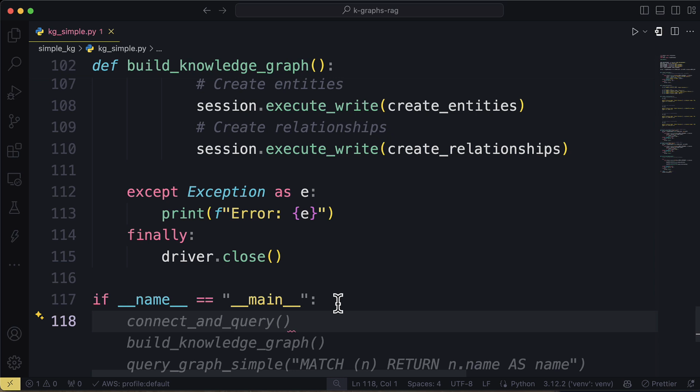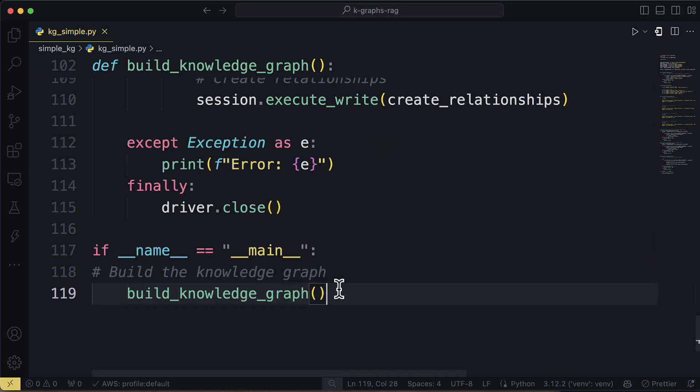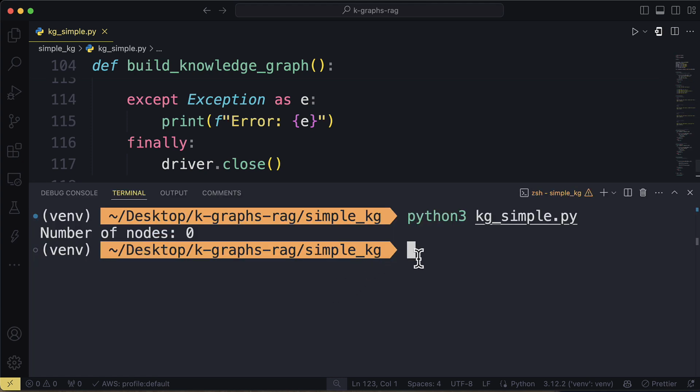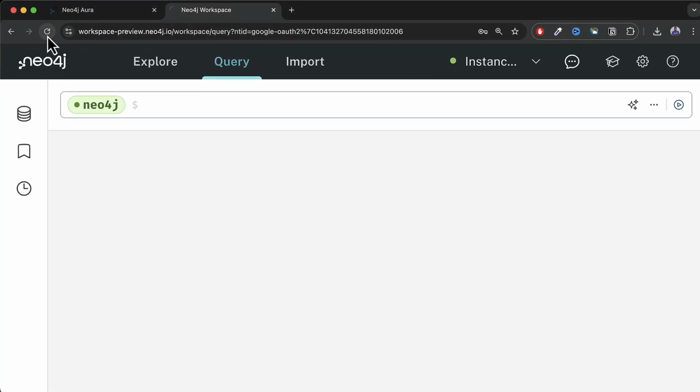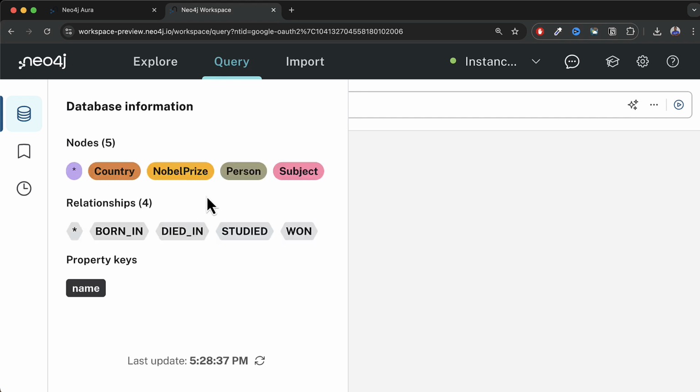All right, so what we'll do next is I'm going to go ahead and build the knowledge graph real quick and see what we'll see. So if all goes well, we should be able to see a knowledge graph. So Python. So if you go here, I'm going to refresh a few times. You can see it's loading. This should, voila, and it was really fast. And all of a sudden we have those nodes, or I should say 5 nodes. We have the country, Nobel Prize, person, and the subject. And then we have the relationships, which should be 4.